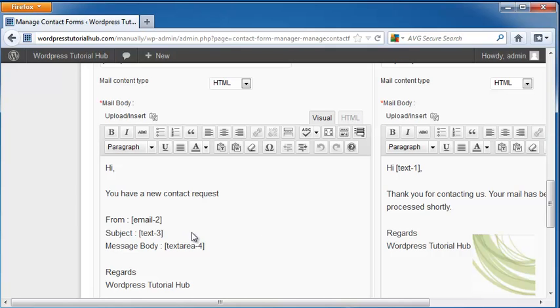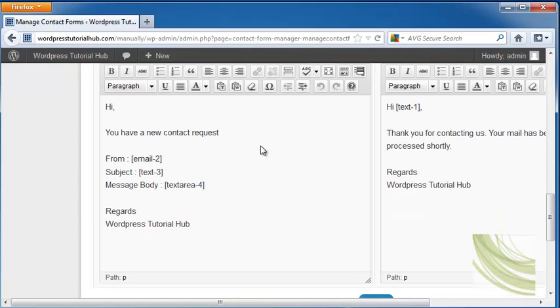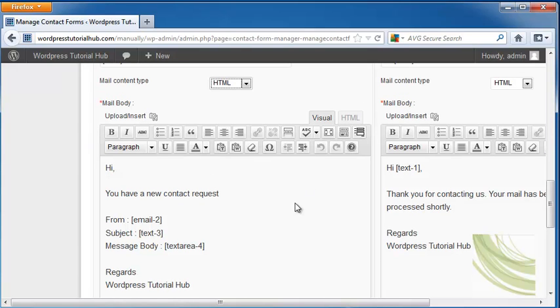Here it allows us to choose if we want a mail content type of HTML or plain text. Some people have email addresses that won't accept an HTML email, so you may want to do plain text. But if you're doing this for, say, business or something like that, usually HTML is a better idea because it looks more polished. Down here we can choose what you want the email to say to you.